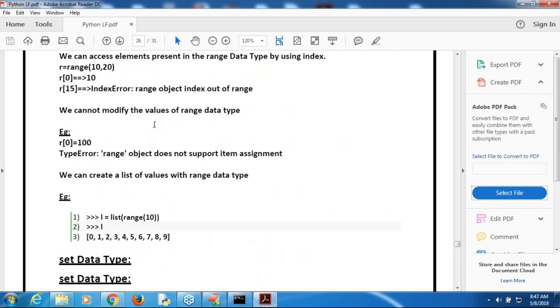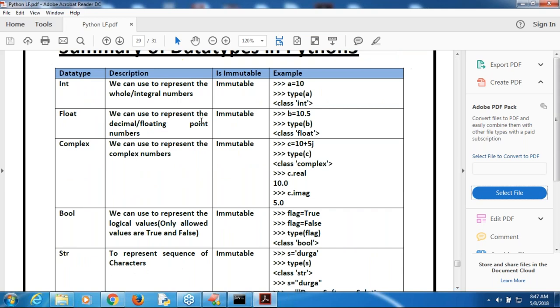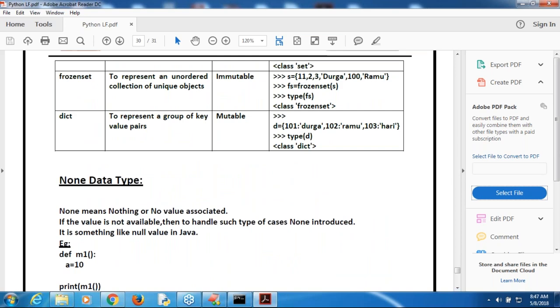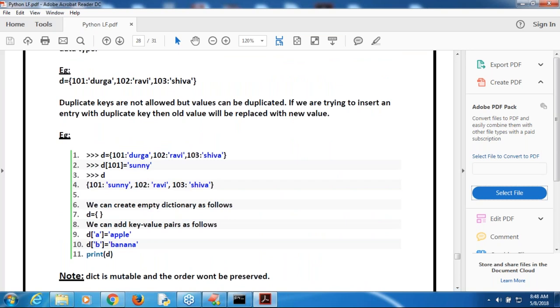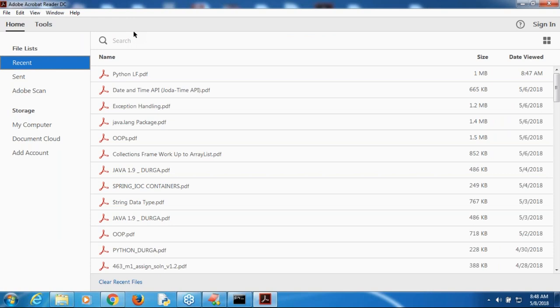Set type we discussed, frozenset, dict type. Even a small summary table will be ready for you, so that you can understand very easily. Make sure you compulsorily download this material and go through it, so that the points are injected in your mind. Okay, that's all. Clear? Any doubt? So this class will be continued in tomorrow's part. Don't worry about that. I hope you are feeling comfortable.